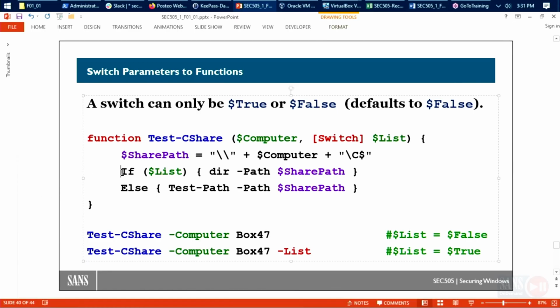On the next line, if list. Now remember, list is that switch parameter, and what is the data inside the list variable? What's inside the list variable right now? It is false. So if false, do I execute the immediately following block of code? No, I don't. Because false is false. The test is false. And because that first block of code is not executed, PowerShell looks for the else keyword and it finds it. So PowerShell executes the second block.